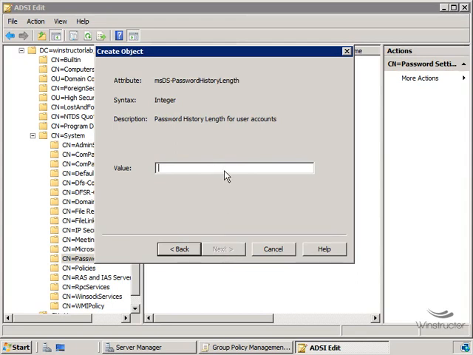Okay, here we have the password history length, which normally defaults to 24, and we can set this to whatever we like for our high security policy. So let's set this to something a little higher. We'll set it to 30, and we'll click next.